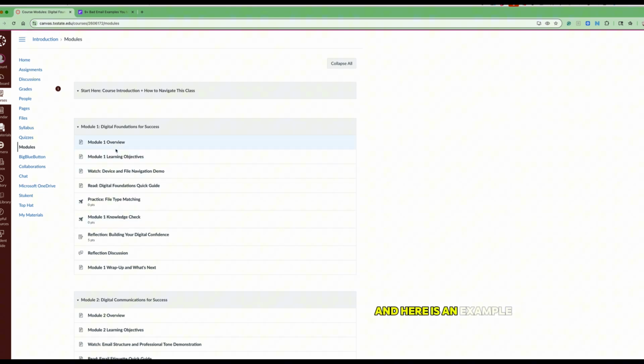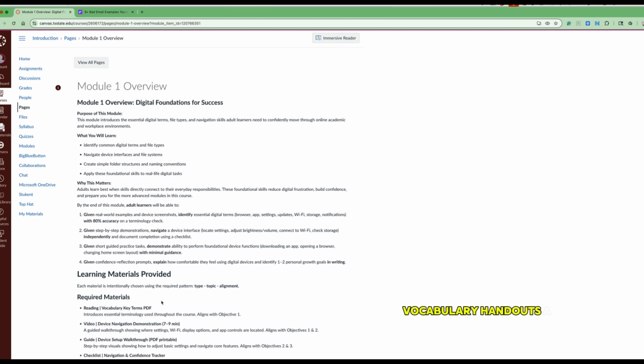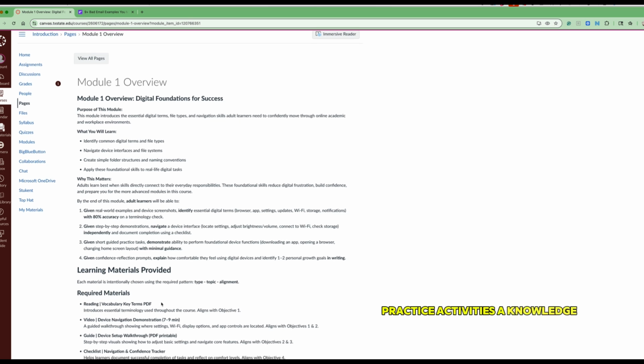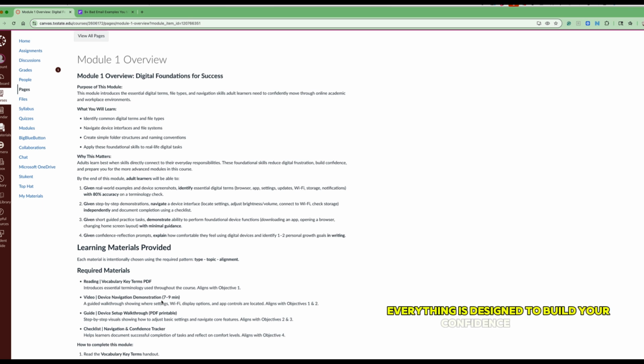And here is an example. We'll go through module 1. Module 1 is your first instructional module and it focuses on digital foundations. Inside, you'll find an overview, vocabulary handouts, a guided navigation video, practice activities, a knowledge check quiz, and some assignments. Everything is designed to build your confidence with these functions before moving into more advanced skills.